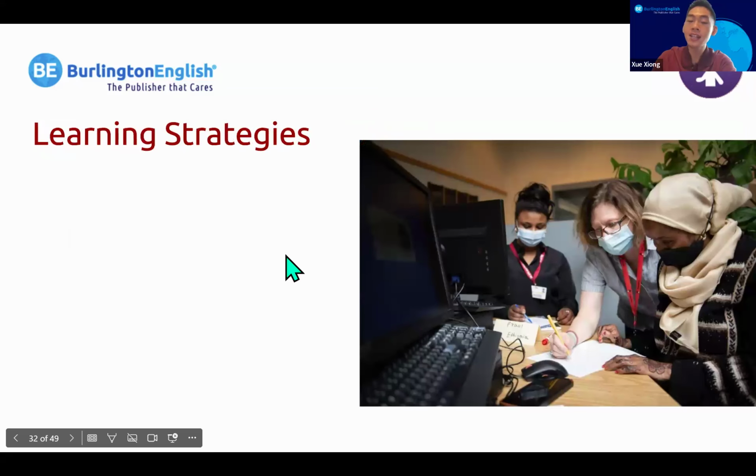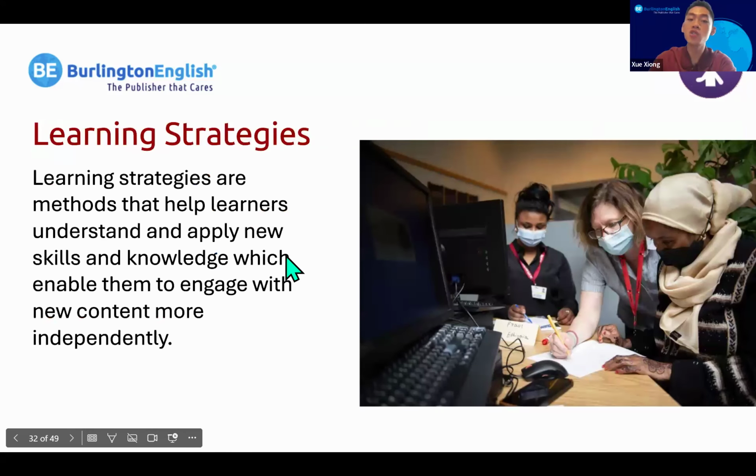All right, and the next skill that we're going to be talking about are learning strategies. Learning strategies are methods that help learners understand and apply new skills and knowledge, which enable them to engage with new content more independently. So in a job setting, I think about what can we teach our students to help them learn new tasks, adapt to change, and be more independent over time.